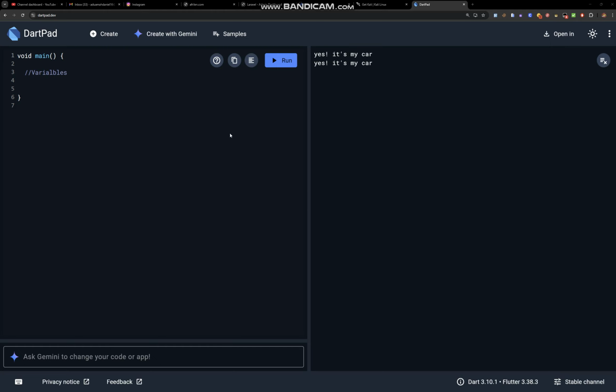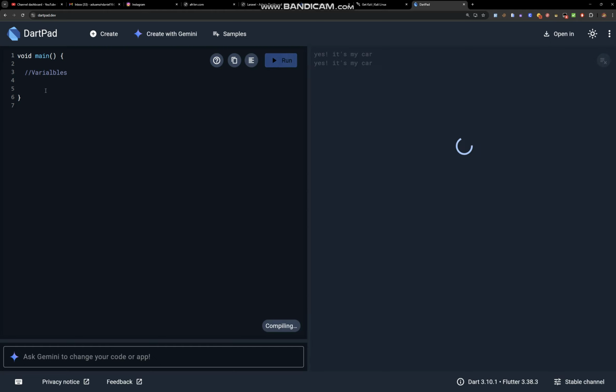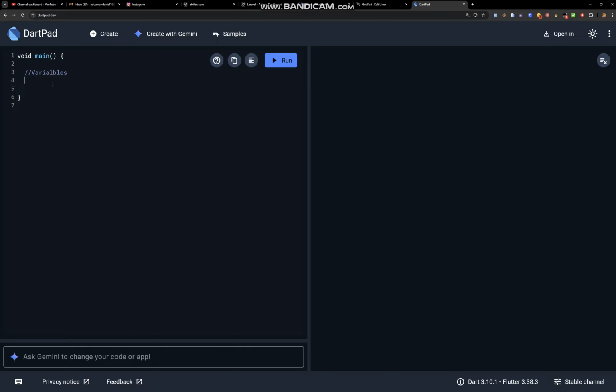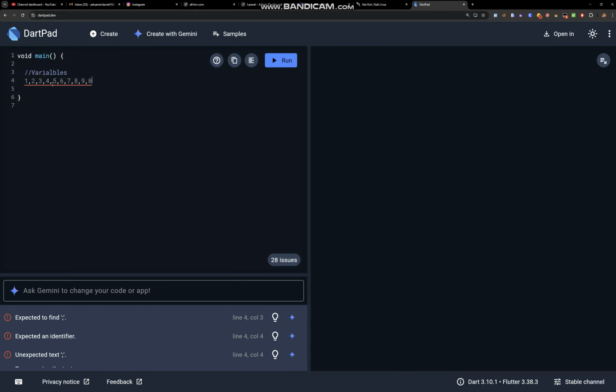So yeah, that's all for variable names, and I want us to talk about the integer variable. Technically, an integer is a whole number. Integers are whole numbers like 1, 2, 3, 4, 5, 6, 7, 8, 9, 0, and they can be classified as integers.